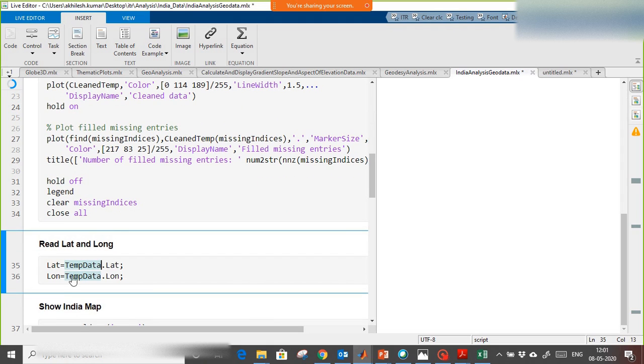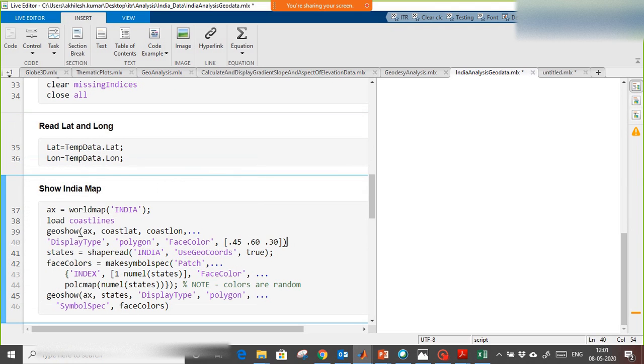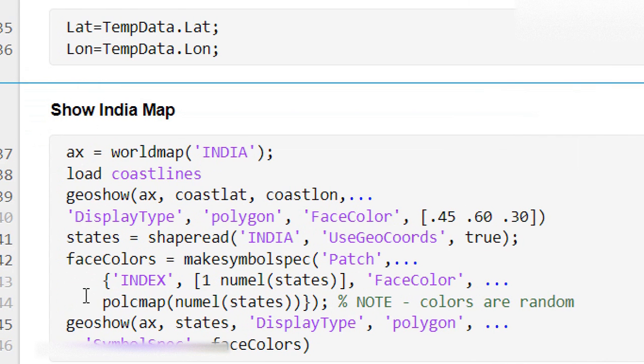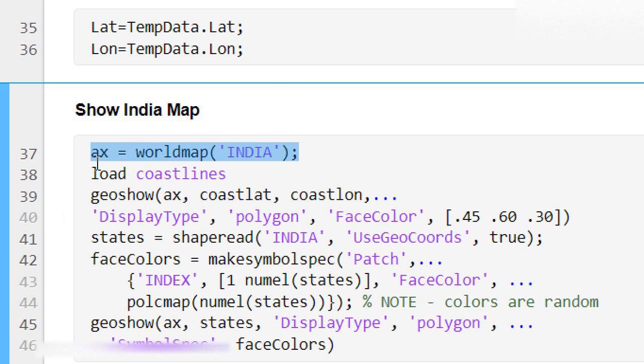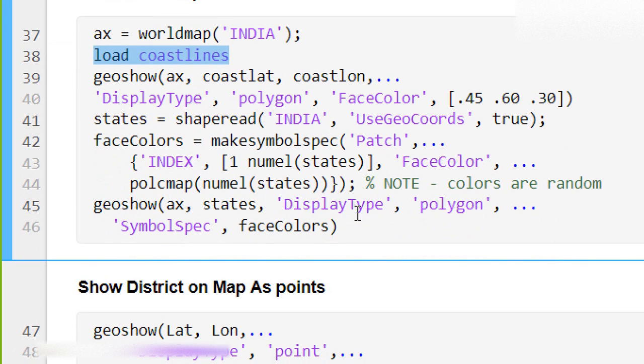So I am extracting the latitude value from my table and the longitude value here. So we have latitude and longitude, and we have temperature data as well. Now to show this data on the map, I am using here a world map as India, and I am loading the coastline lat long values which are available. geoshow, if I give this command, then that data will be plotted. After plotting, this is very important, make a symbol spec. So this is visible, make a symbol spec here.